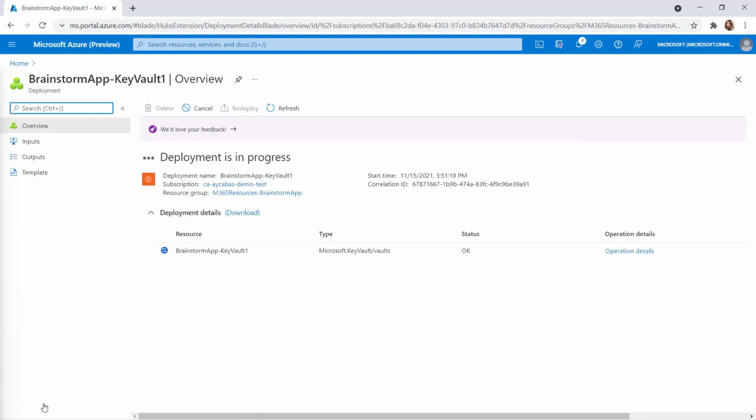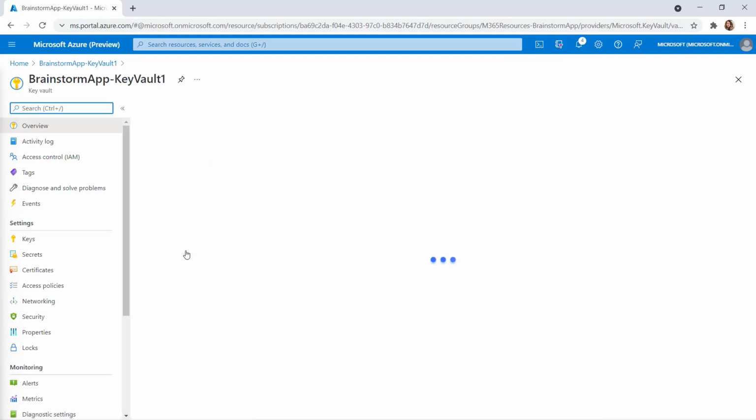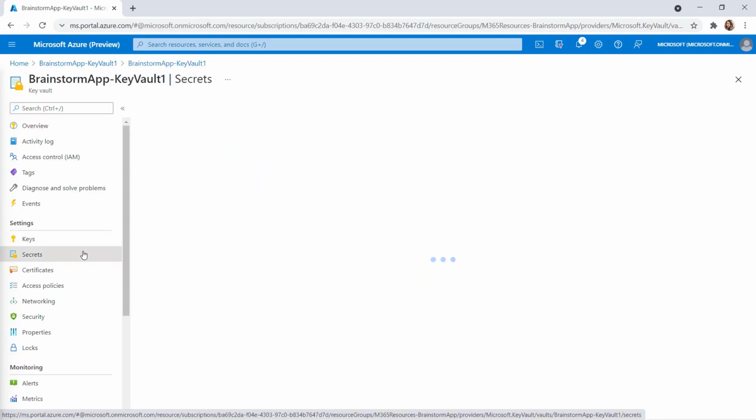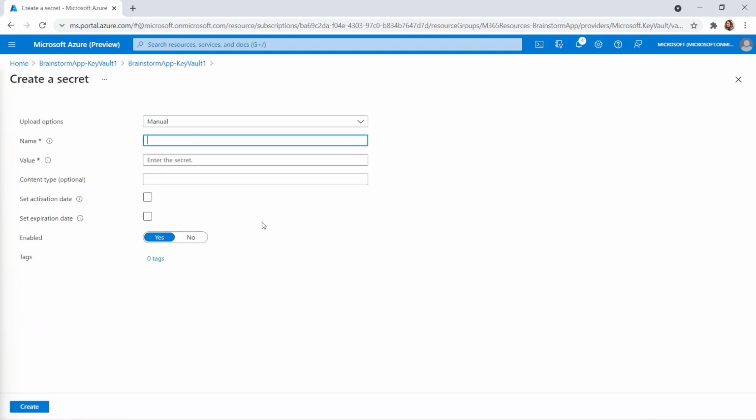When the deployment is done, we will go to our Key Vault. And here, I need to create a secret so that I can carry my connection string in the secret. I will generate a new secret and I will type any name I want. I can call it Key Vault secret, and I just paste my connection string in the value, and then I will click create.